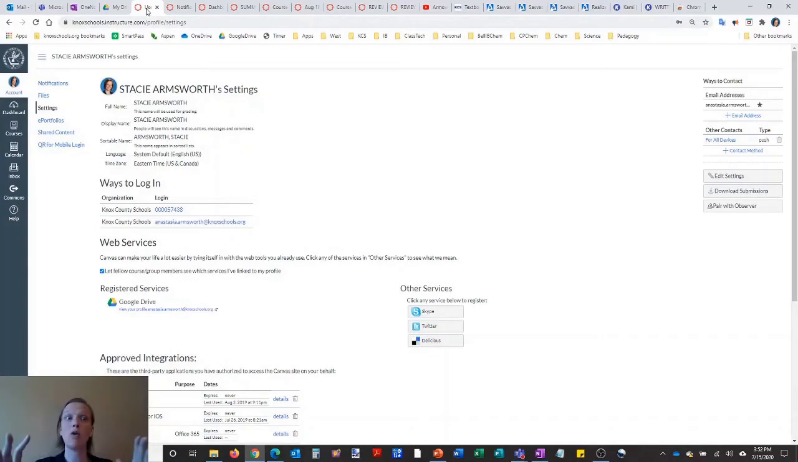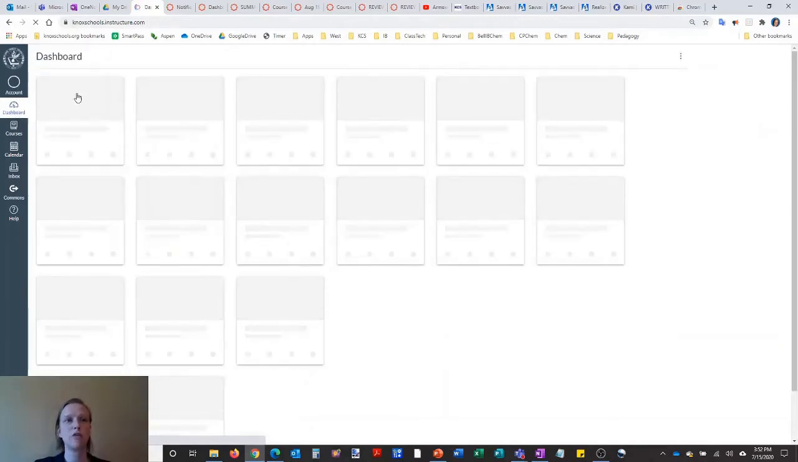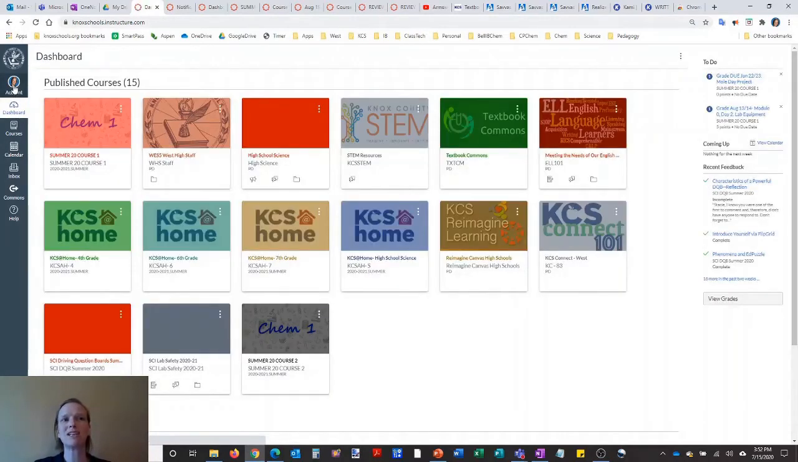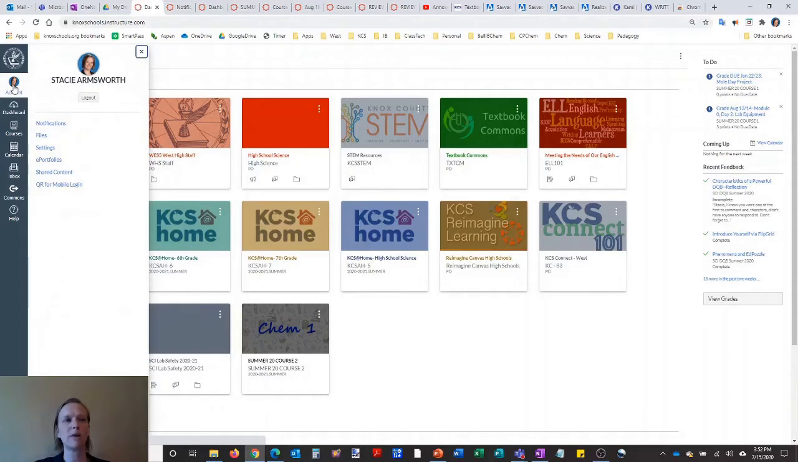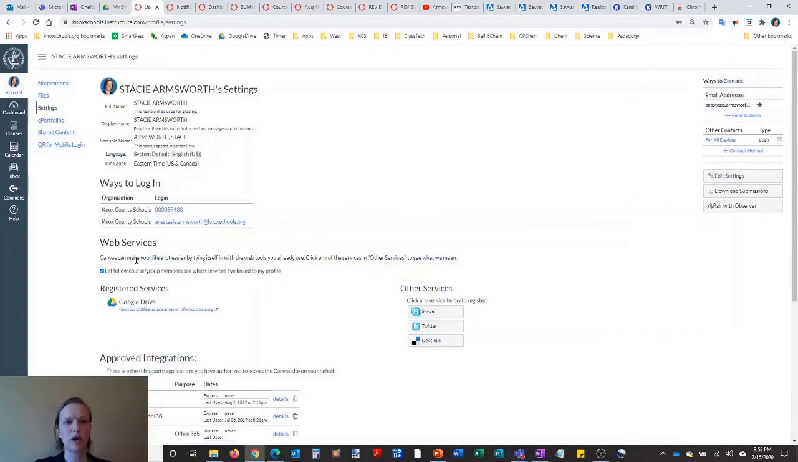So let's look at how you can use your school Google account and associate it with your Canvas account. If you log into Canvas, the first page you come to is your dashboard. You want to click Account in the top left corner, and then click Settings. When you do that, you're brought to this page, and you may have already linked your Google Drive as one of your registered services. If so, you'll see Google Drive here under Registered Services, and it should have your school email account listed here.